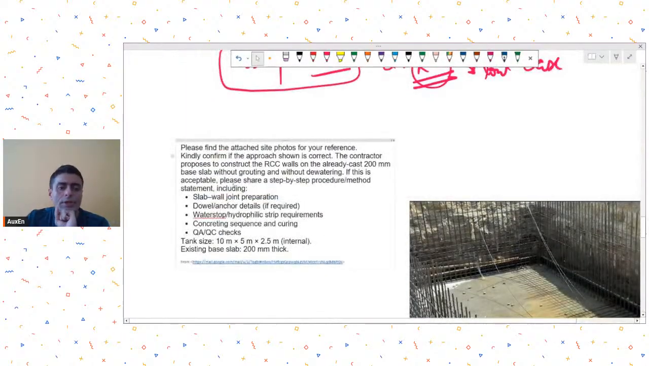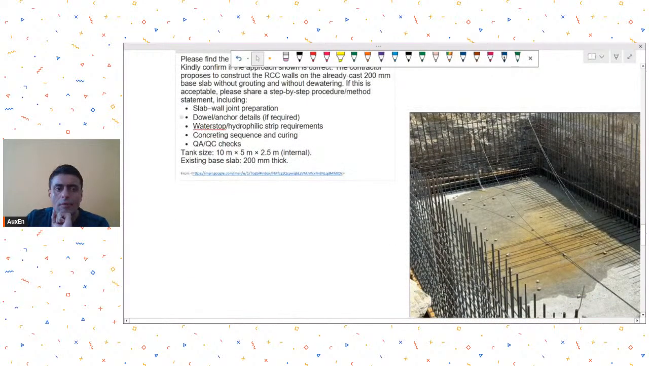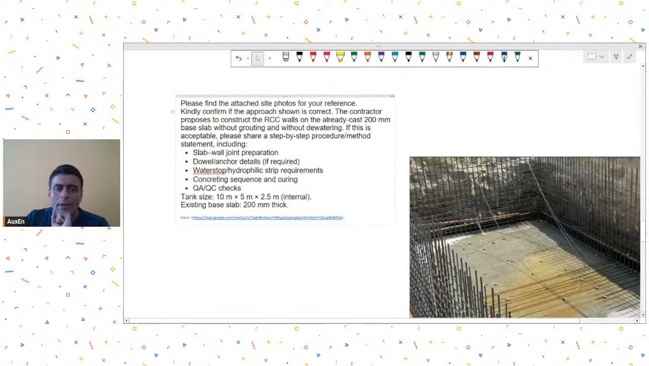Let's read the question again. Kindly confirm if the approach shown is correct. Now, where is the approach shown? The contractor proposes to construct the RCC walls on the already cast 200 base slab without grouting and without dewatering. How dewatering and grouting are connected, I did not understand. Without grouting, I got it, but what is the meaning of without dewatering? This is not clear to me.